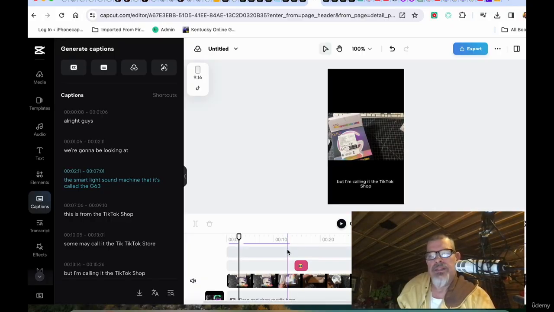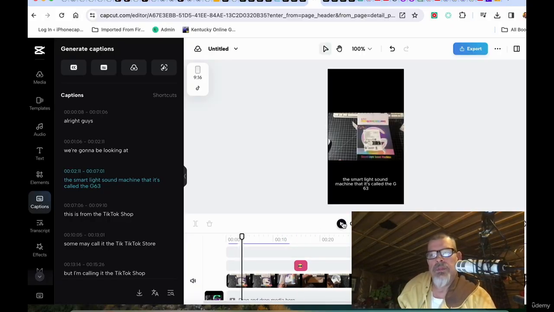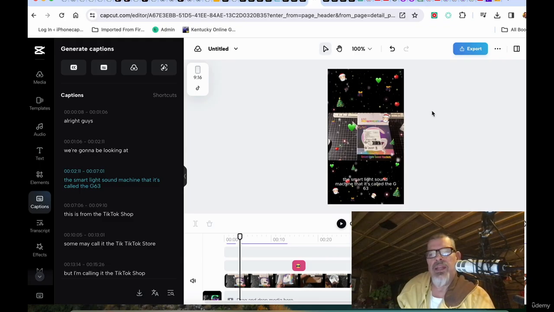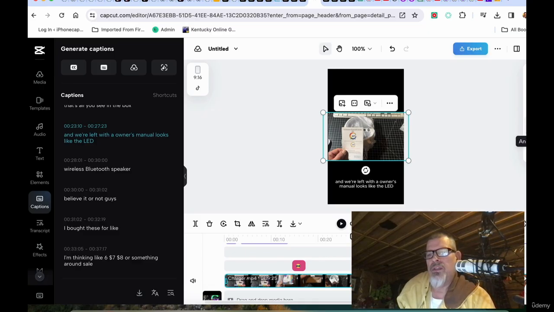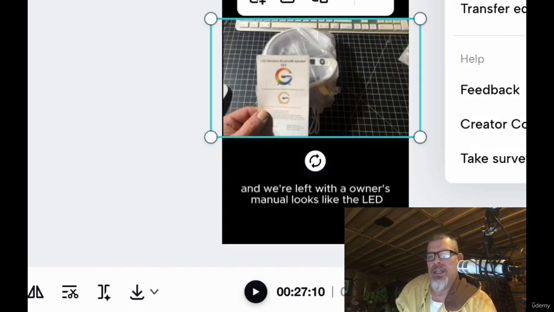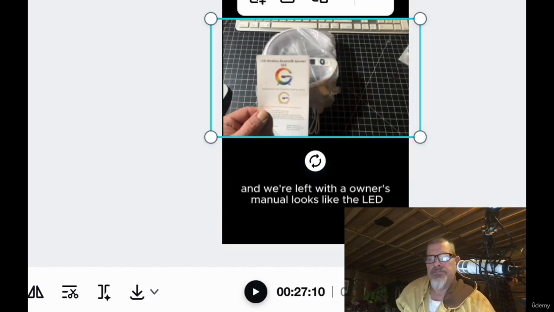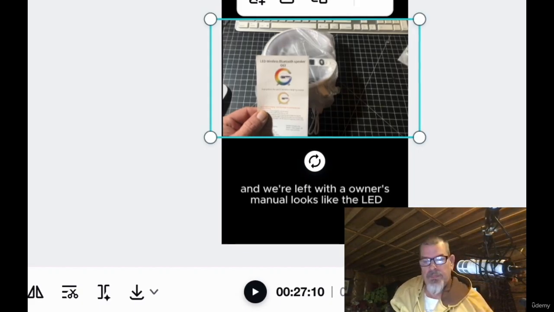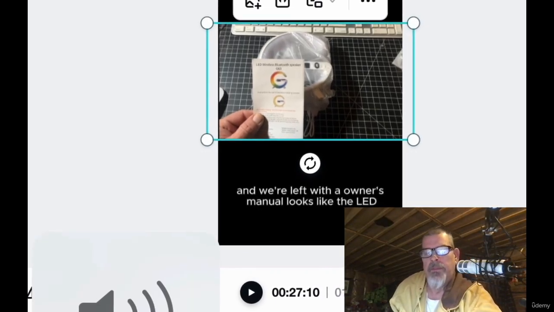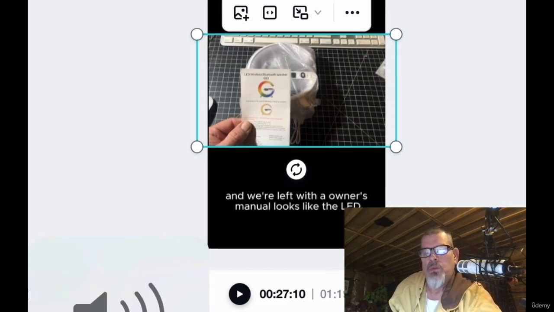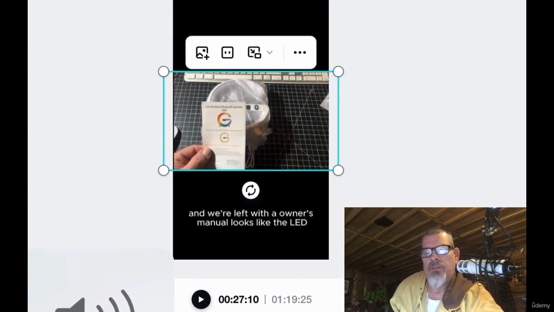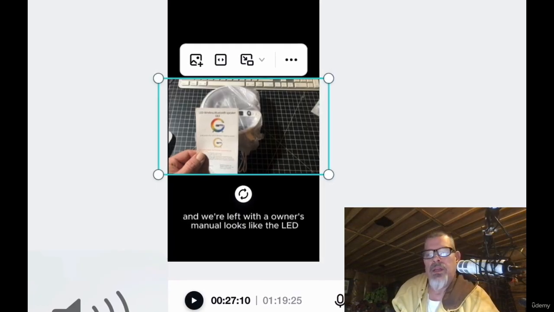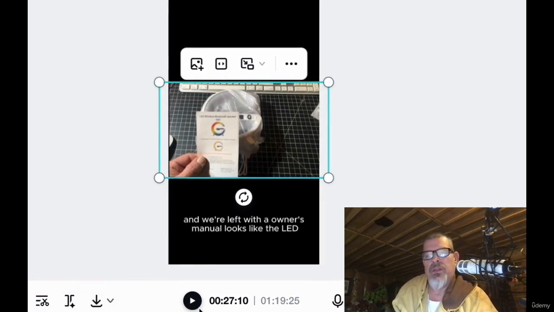I was trying to hit the volume is what I was after, and didn't end up getting it. The volume is over here. Where is the volume on this thing? We'll just do it the old-fashioned way. I don't want to have to take the time to dig it out every time I go to a different one.